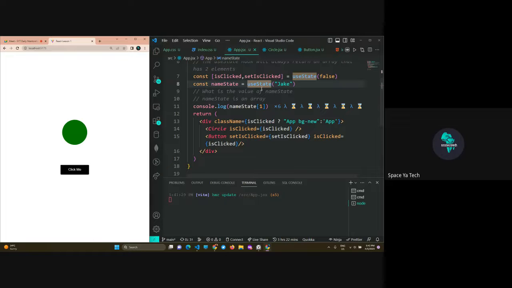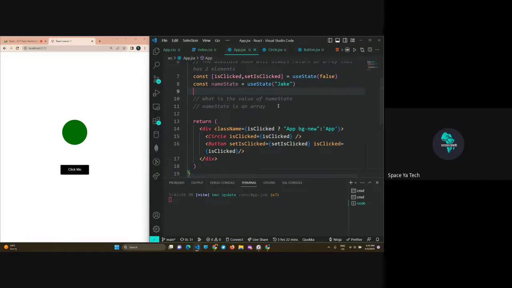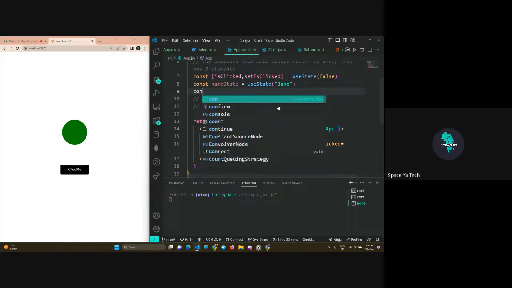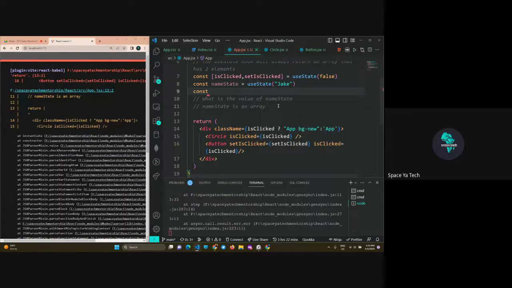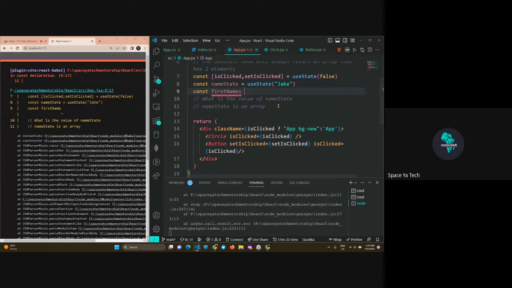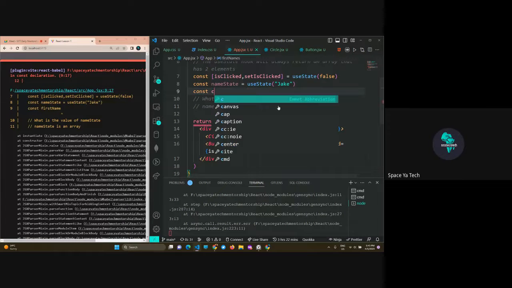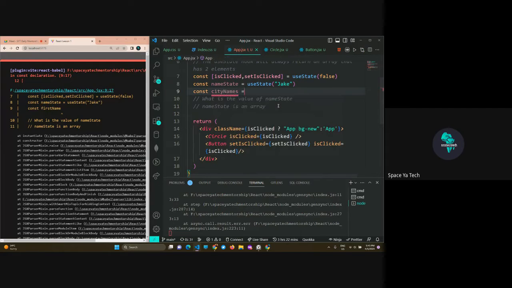So let me log the name state, but before I do that, I want to destructure. I don't want to keep doing name state 1, name state 0. I'm going to pluck out the values from the array. What this means, because I realized maybe this is also something that is not clear: if I have, for example, a normal array, let's define a normal array here. Const city names, set this to an array.